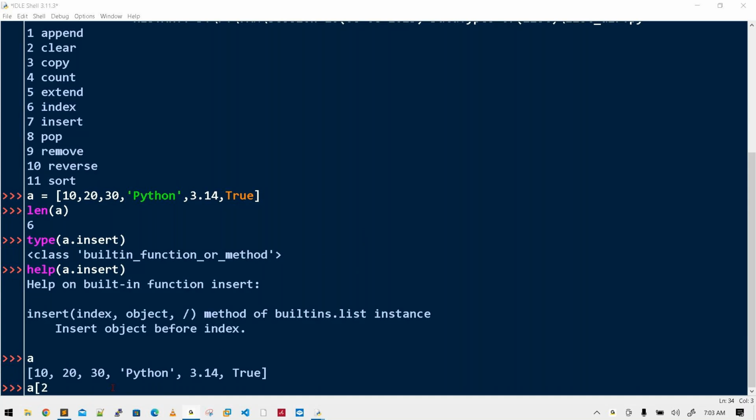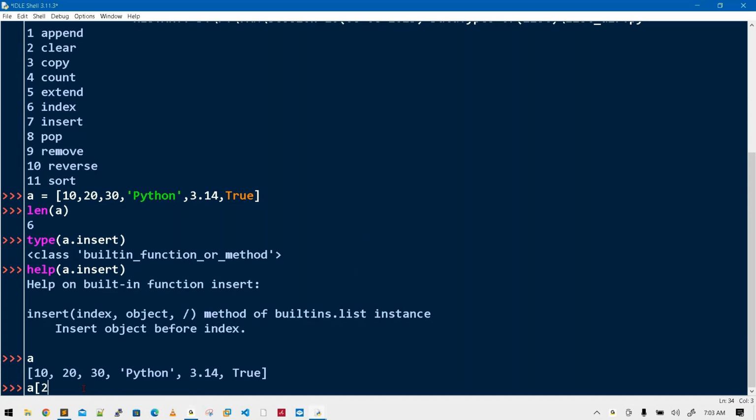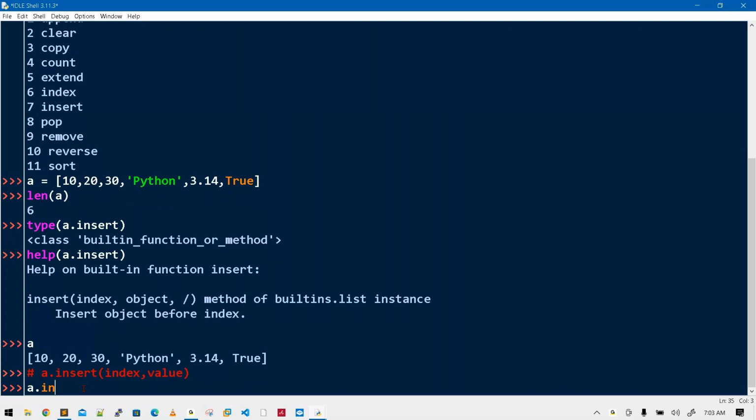Right. So my plan is a dot insert at position number one or two. Position number two, I want to insert 22. See, 2 is a position, the index position. This is the index, and which value do you want to insert? A insert, position 2, I want to insert 22.